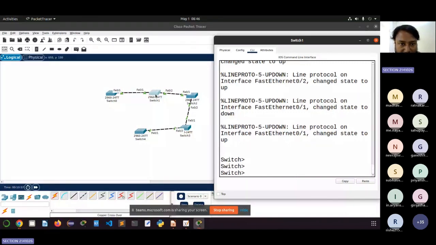Switch 1's FA0/1, switch 1's FA0/2. These two interface are connected to other switches. So let me make those interface into the trunk mode.